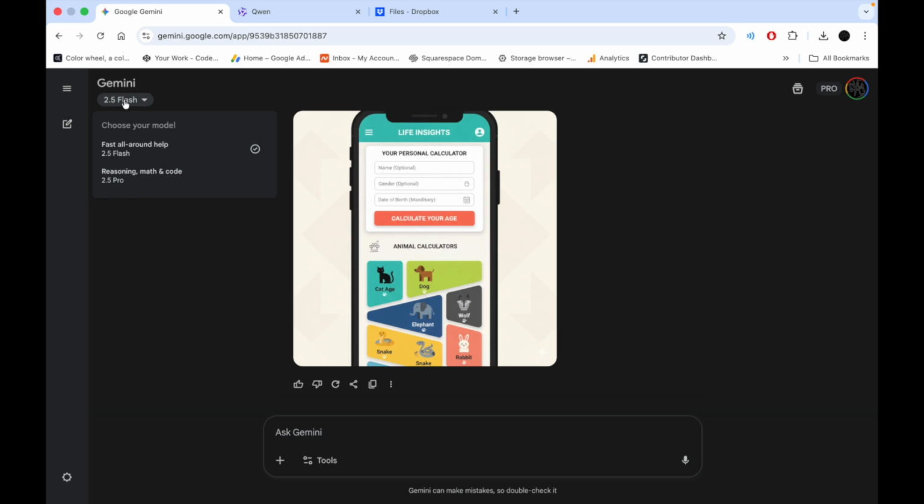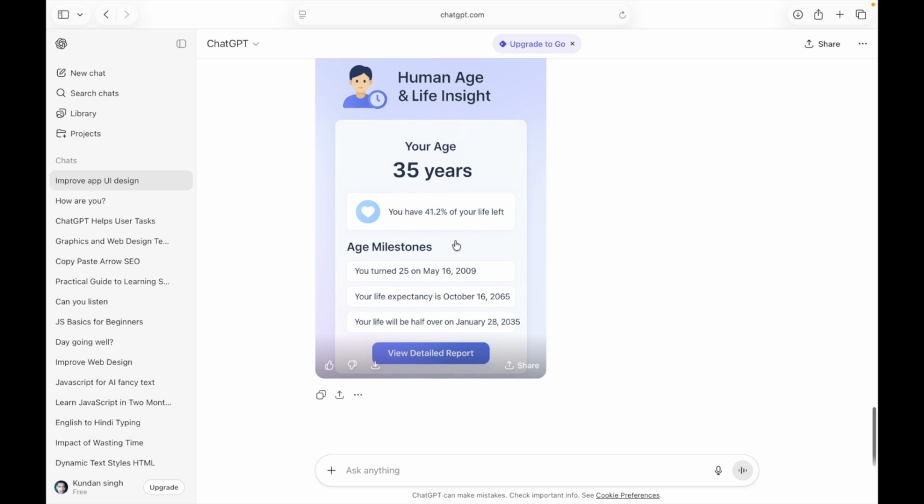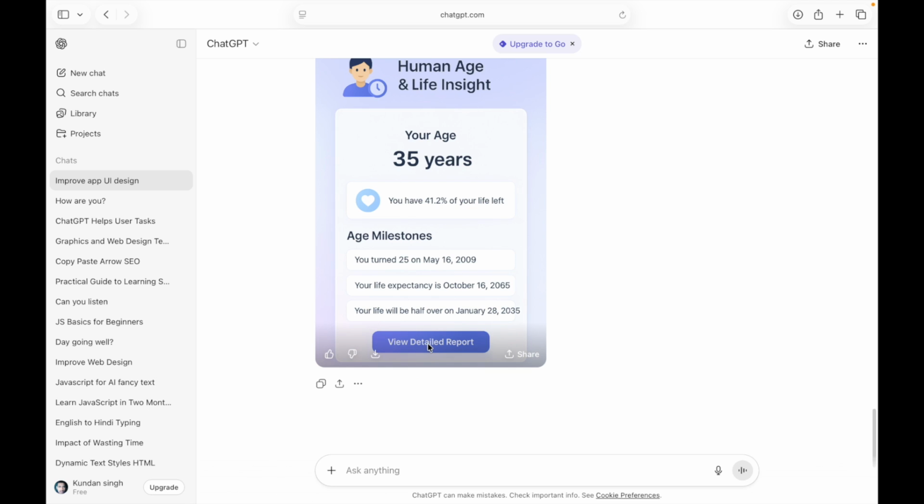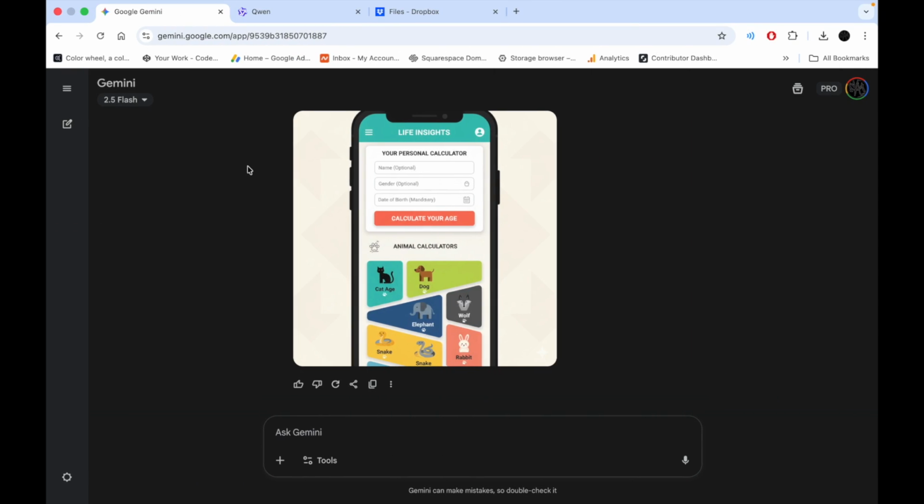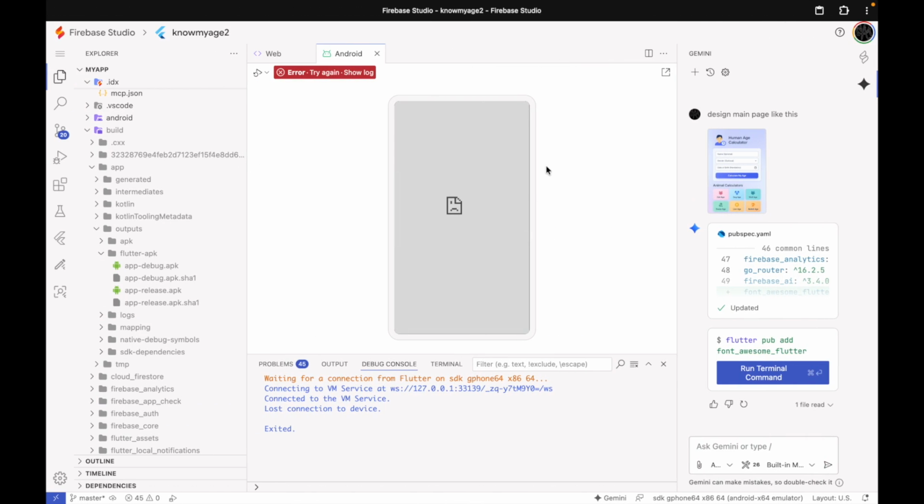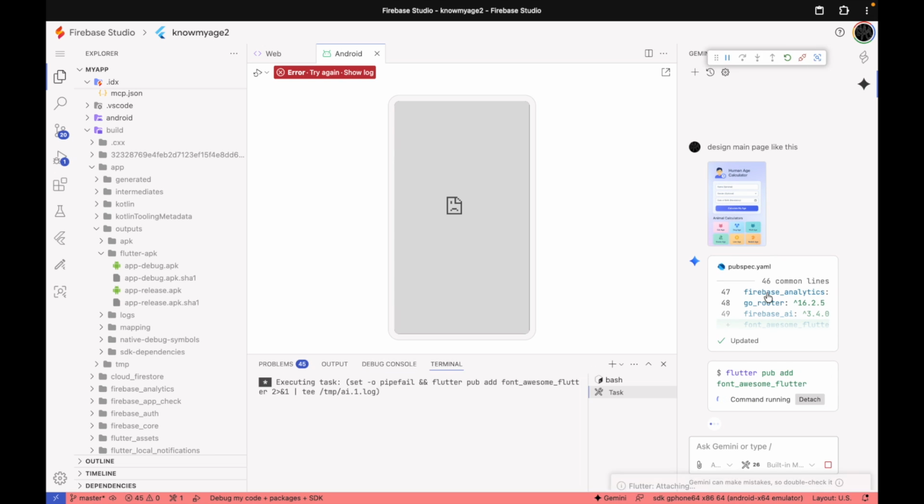Okay. So as you can see there, now you see that the second page is also good. Human age, your age, you have this one, view detailed report. So you see the user interface, this one is much better. So let's see first if we are able to do it or not, and then we're going to add more. Okay, so run that command.